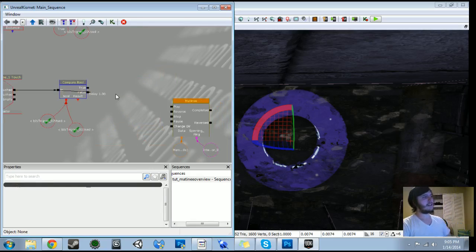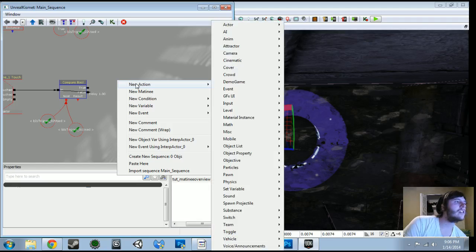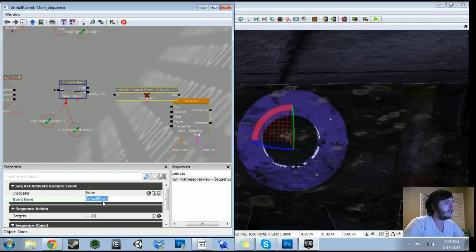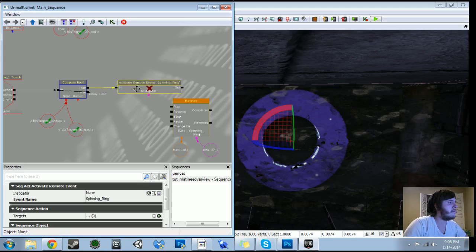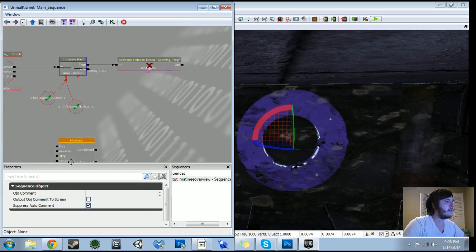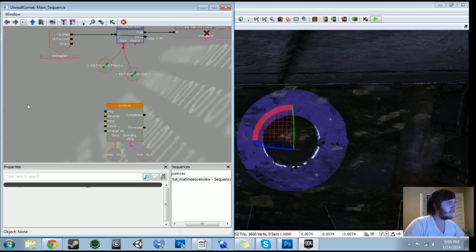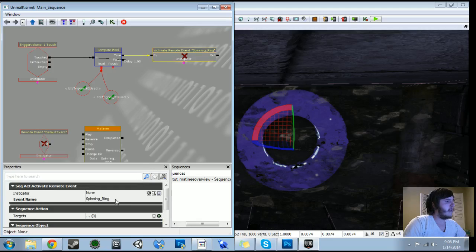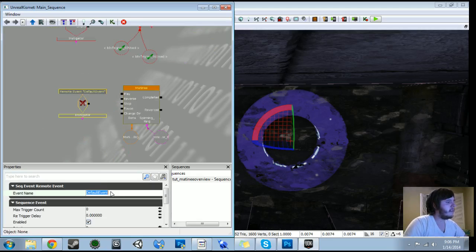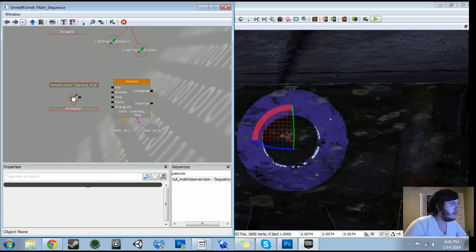So we're going to do a couple of things here. Let's do a couple of remote events. So let's right click, new action, event, activate remote event. And we're going to just name this spinning ring. Go into true. And then right underneath here, new event, remote event. Copy and paste that name. Paste it in there. Then go ahead and press play.